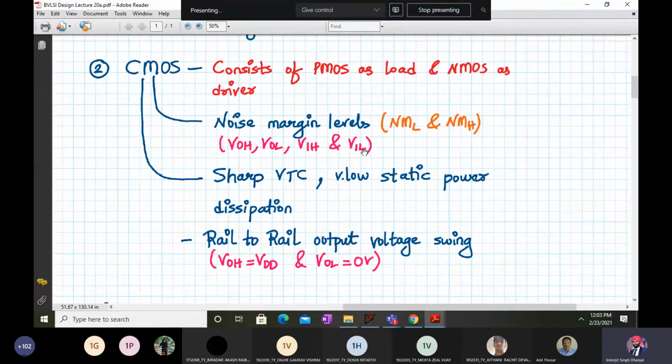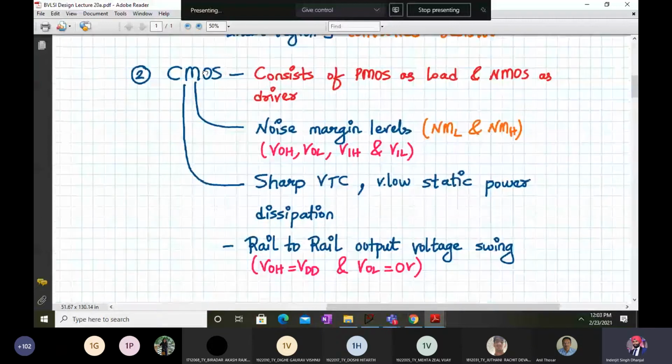Also, the CMOS inverter has a few advantages. It has very low, almost no static power dissipation. That's another advantage of a CMOS inverter. And the biggest one is the rail-to-rail output voltage swing: its output high voltage is VDD and its output low voltage is 0 volt. So it is considered to be one of the best inverters we have seen so far. This is what we have covered so far.